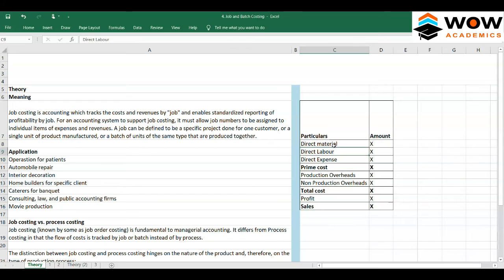If you remember, this is nothing but a cost sheet, but a very simple cost sheet. It doesn't have any opening stock, closing stock of finished goods, raw materials, WIP. It doesn't have anything like that. It is very simple in nature. So ensure that you understand the simple cost sheet so that we can go forward.